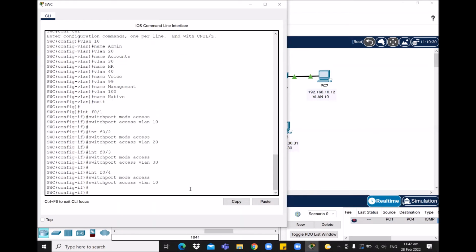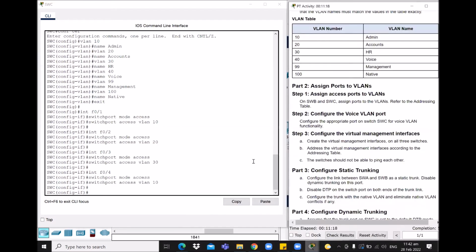So let's press enter. And we're done with the configuration for switches B and C. So let's go back to the instruction. We're done with step 1. And next to do is configure the voice VLAN port.